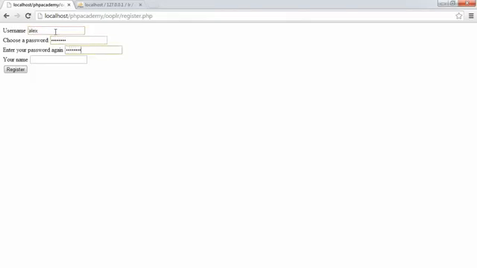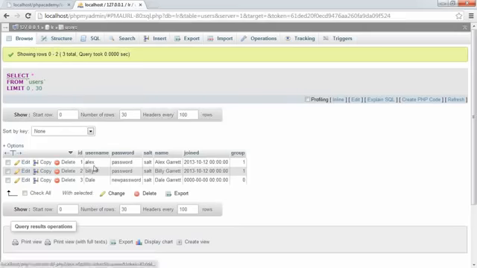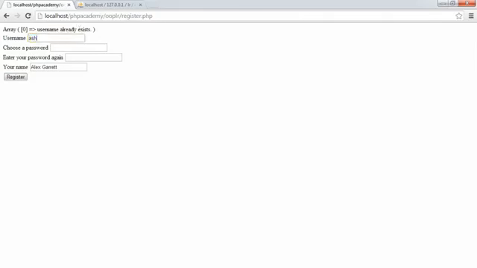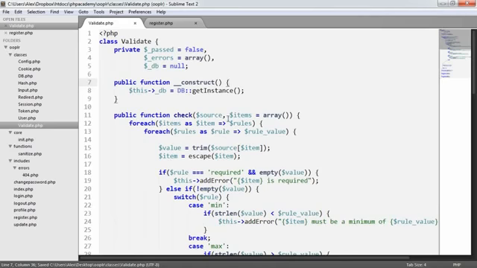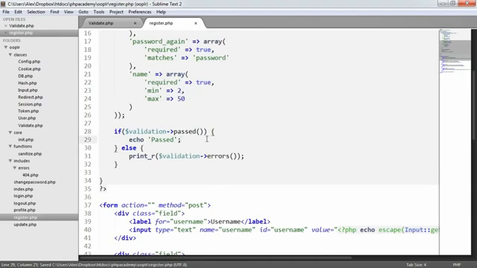So password, and my full name. Register, username already exists. If I was to type in something like Billy and enter a password, and the password is correct, when I register, we get. We've already got Billy in there, haven't we? Let's check. So we've got Billy Dale. Let's just type in Ashley. Password and password. Click register. Passed. So all of our rules have now passed. Now these are all the rules we need, but you might need different rules for your application. So it really depends entirely on your use.